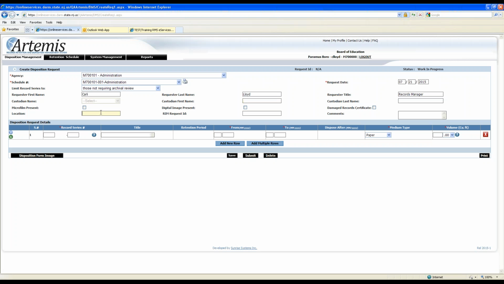The location box is where your records are currently stored. This is for your reference only. So I put in basement there. RIM request ID doesn't apply to you. And then you have a comment section.